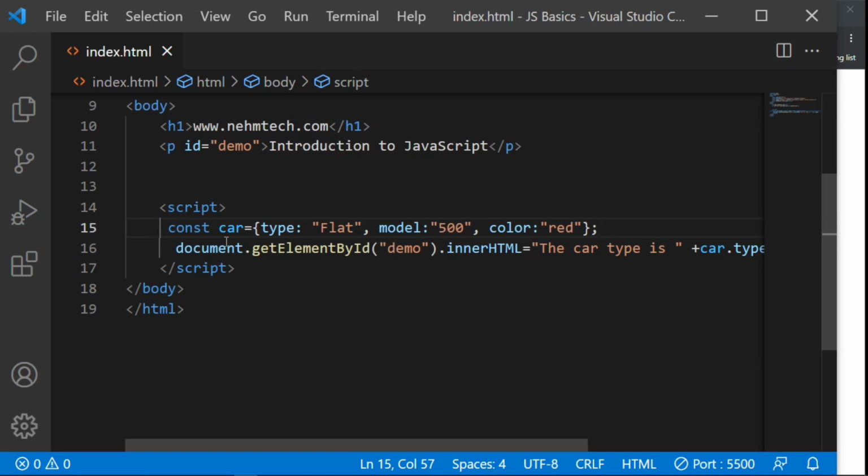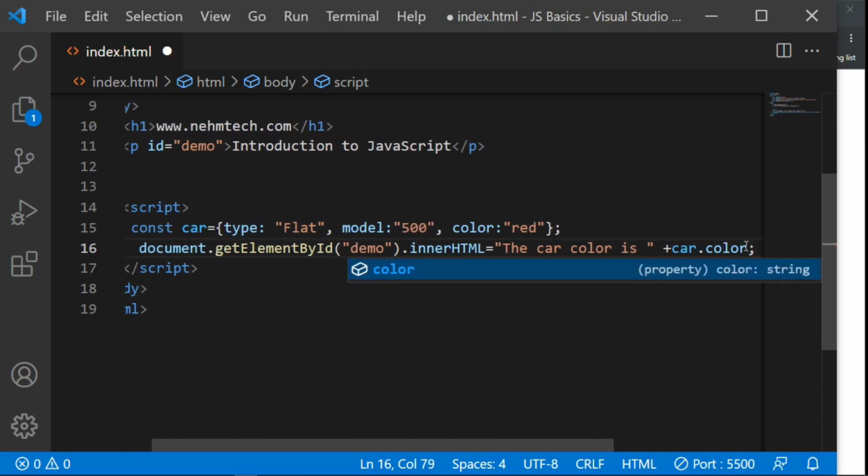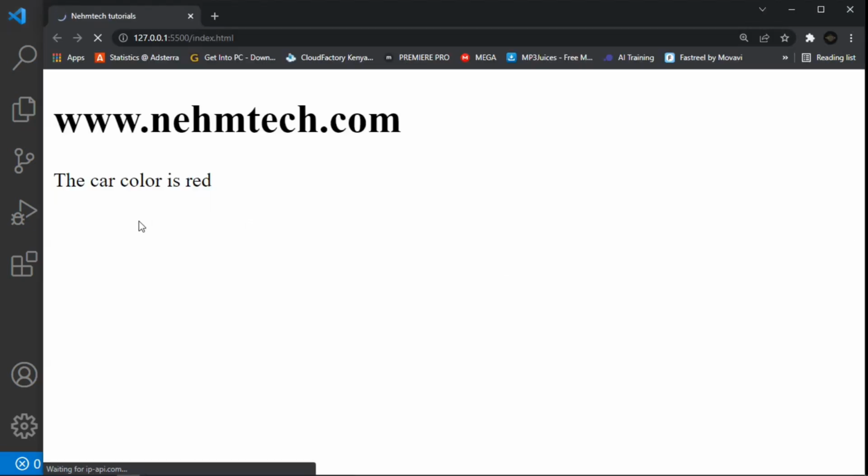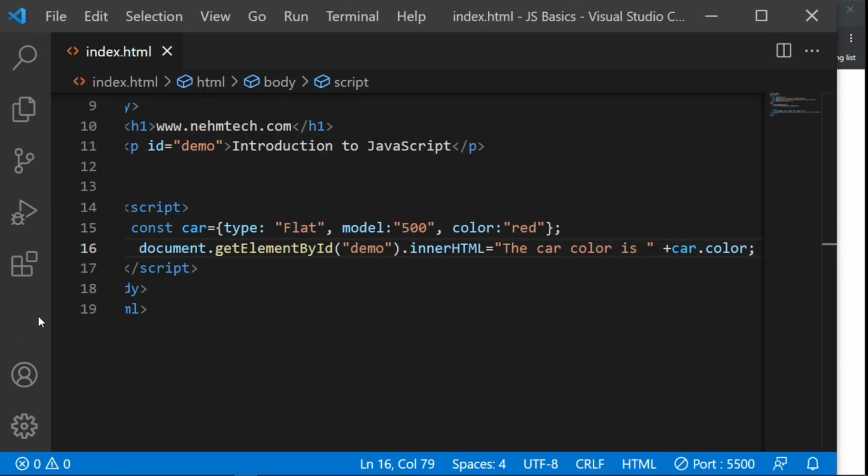So guys, you can see that we have created an object here, and now we can display it. Like, let me say the car color now is, so the car color should be red. So let me save, and on the browser you can see it gives me that the car color is red. So basically these are the JavaScript objects.